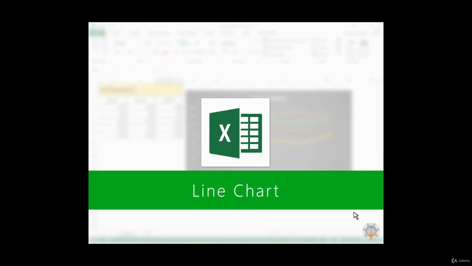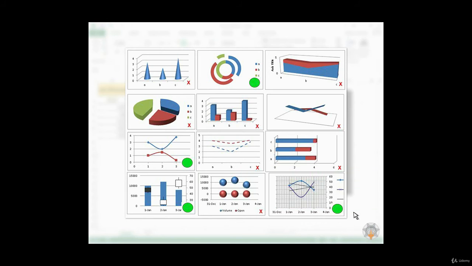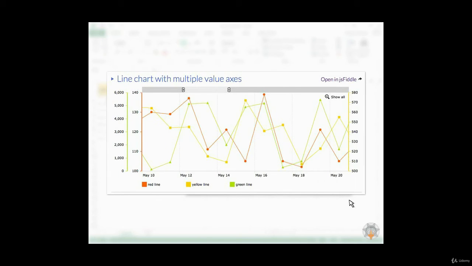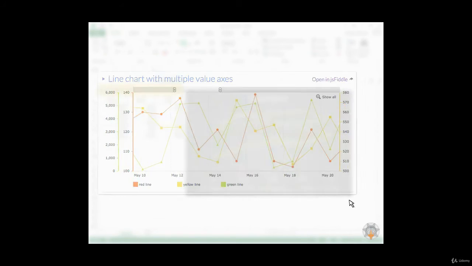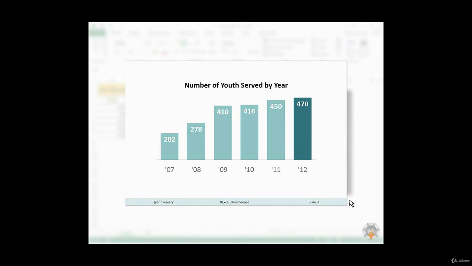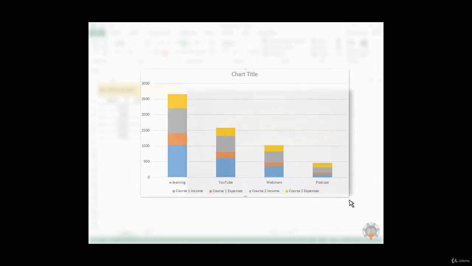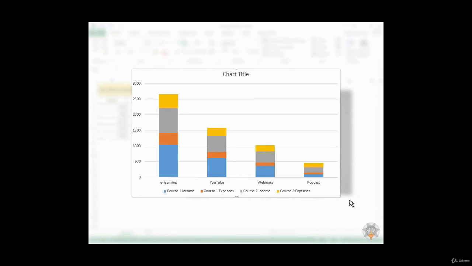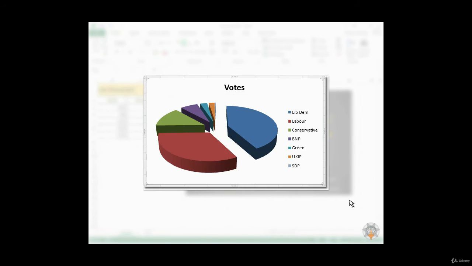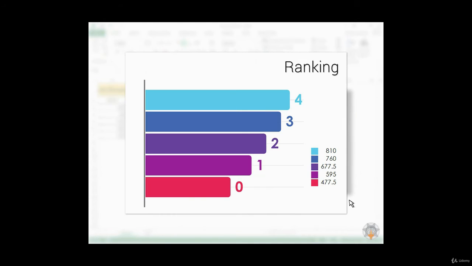Line chart. Excel offers many types of charts to help you display data in meaningful ways. Building a chart in itself is not very difficult. The important part is deciding the type of chart that is most useful in a given situation. Since this is an advanced Excel course, we assume you know the basics of charting. Let us have a quick look at the basic chart types.